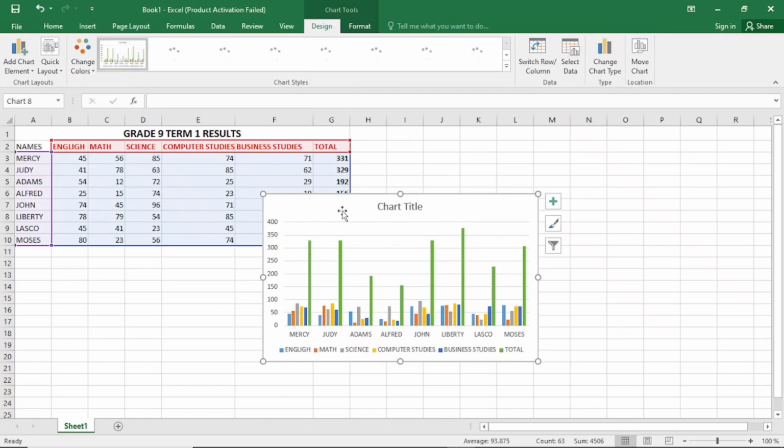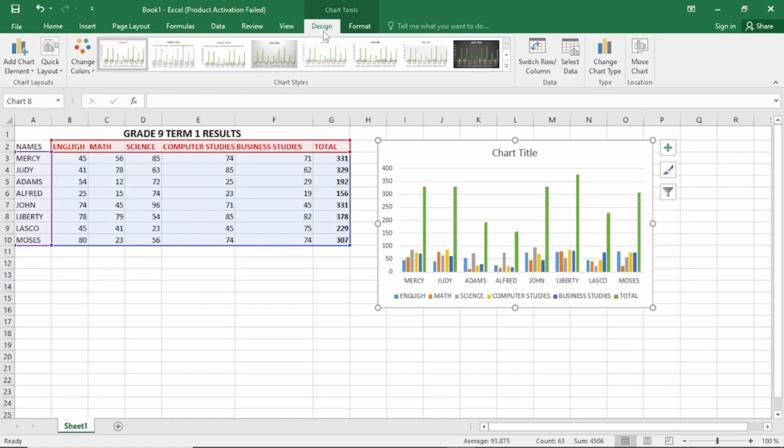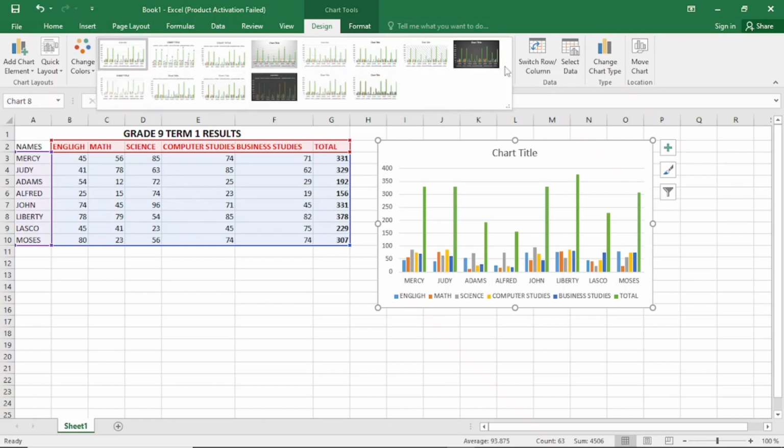Now once you have created a chart, a new tab is going to appear here, the tab called the design tab. This tab comes with other types of chart designs that you can use. So if you are not happy with this design, you can choose other designs which are here, and you can choose any of these. So that's what you can do.